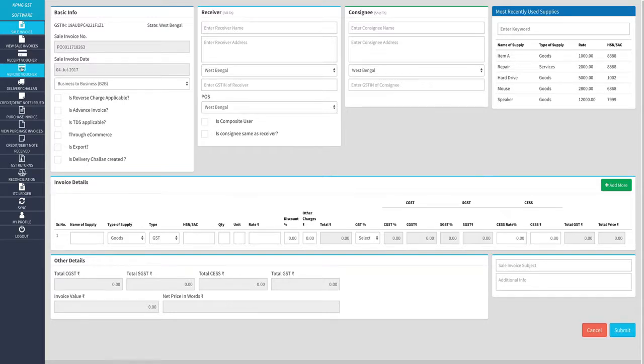Next tab is Refund Voucher. Here you can view, edit, delete or generate a refund voucher. Next tab is Delivery Challan. Here you can view, edit, delete or add a delivery challan. Next tab is Credit or Debit Note Issued. Through this, you can see previously issued credit and debit notes.